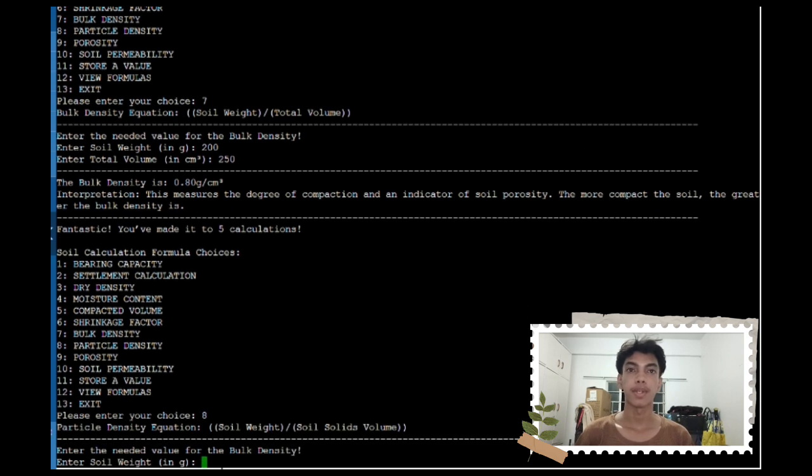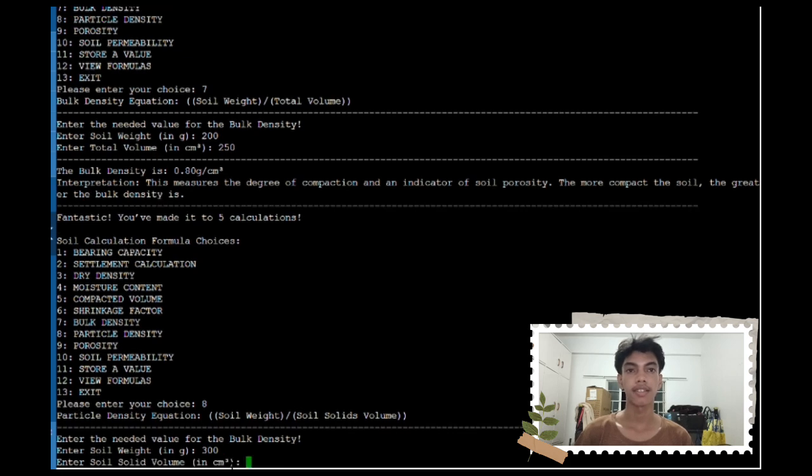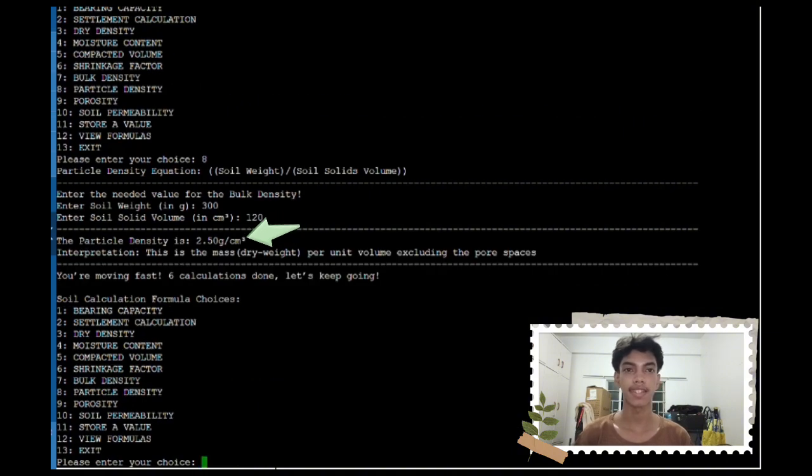And if you enter number 8, you will be redirected to the particle density calculation. It will then ask you to enter the soil's weight in grams. Let's try entering 300. Next, it will prompt you to enter the soil solid's volume in cubic centimeter. Let's try entering 120. The calculator will then display the result, 2.50 grams per cubic centimeter.